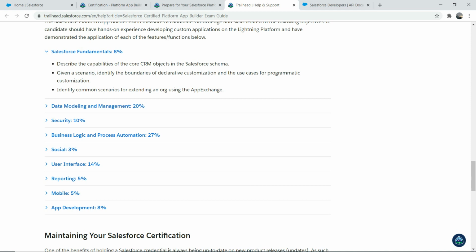If these kinds of things sound alien to you, don't worry. I'll try to cover everything from the very ground up, from the very basics. But I will highly encourage you to have a little bit of understanding about Salesforce before you dive into the platform app builder certification. You need to have a little bit of hands-on experience.